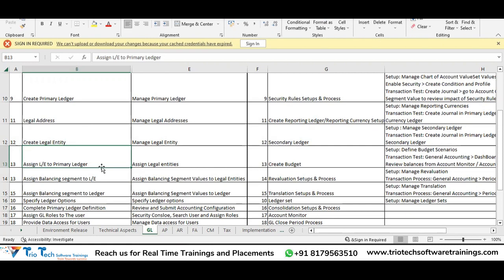Okay, as your scope of work, you assign the legal entities that you have created to that primary ledger. So that is the linkage you are establishing in this step. Then the next thing: first you associated it to the primary ledger, but in the next step you will also have to associate it to your chart of accounts, the company segment.